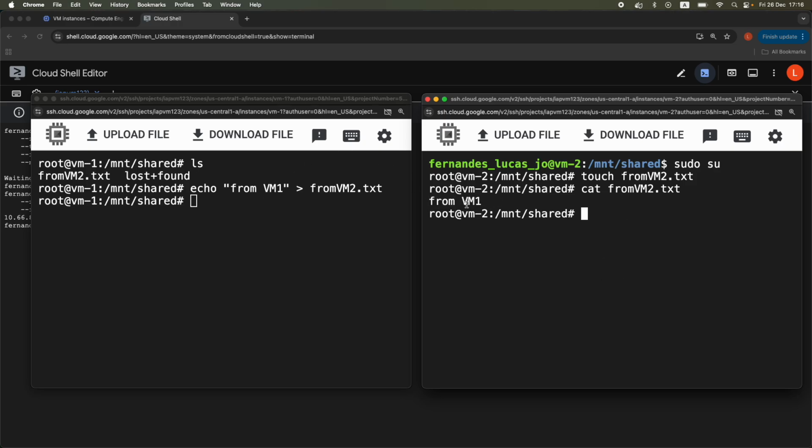So that's how you can have a GCP managed NFS in between your VMs. You can create a file from a VM, modify it from another VM, and don't worry, you can also use your regular user if you want. You just have to change the ownership.